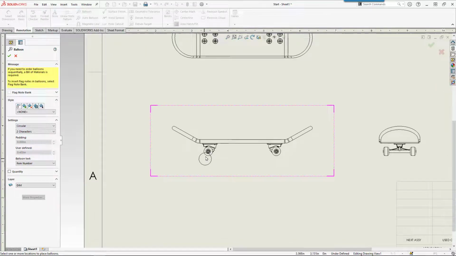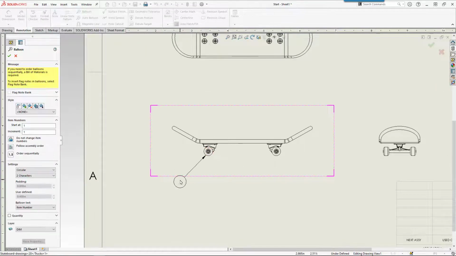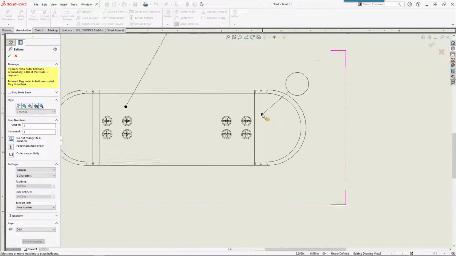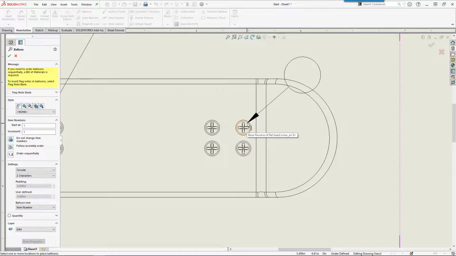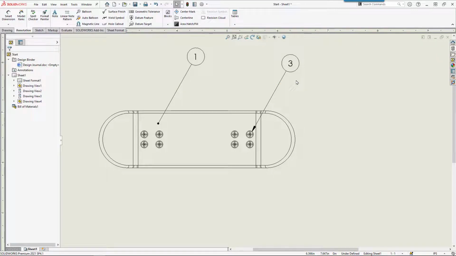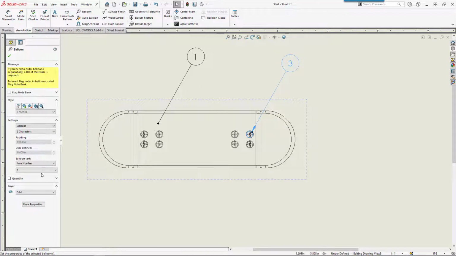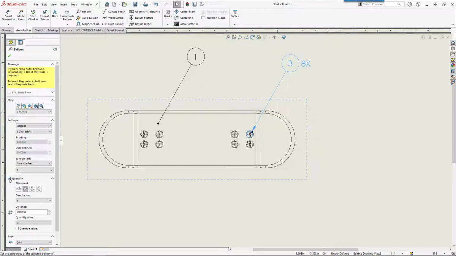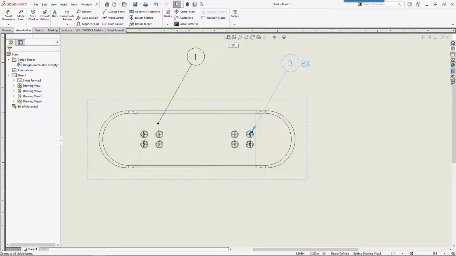If we come down to this view, maybe we can click on that edge. There's one of our trucks, and there's another one over there. If we look at the screws here, we can snap it right there. Maybe click right there. If I hit the escape key, that'll get me out of adding more balloons. But if I take a look at this one, maybe I do go ahead and turn on the quantity. I can place it to the left or to the right. That works pretty good. And I can say OK.